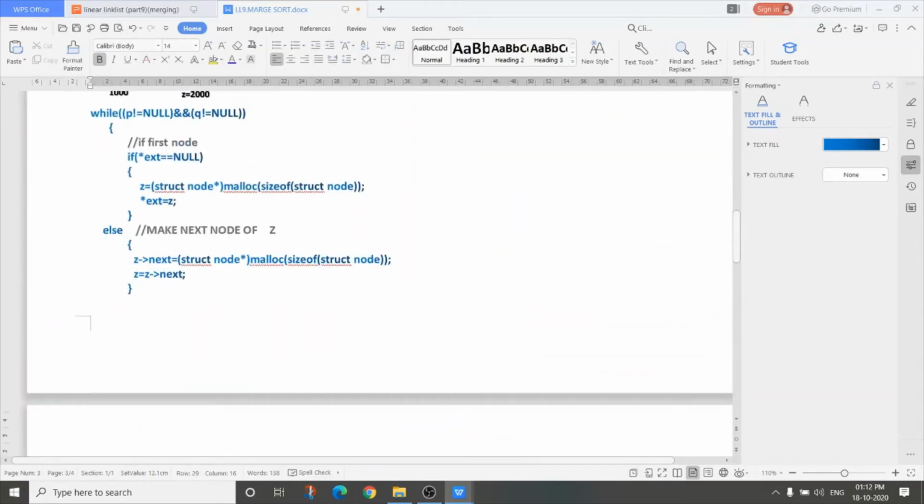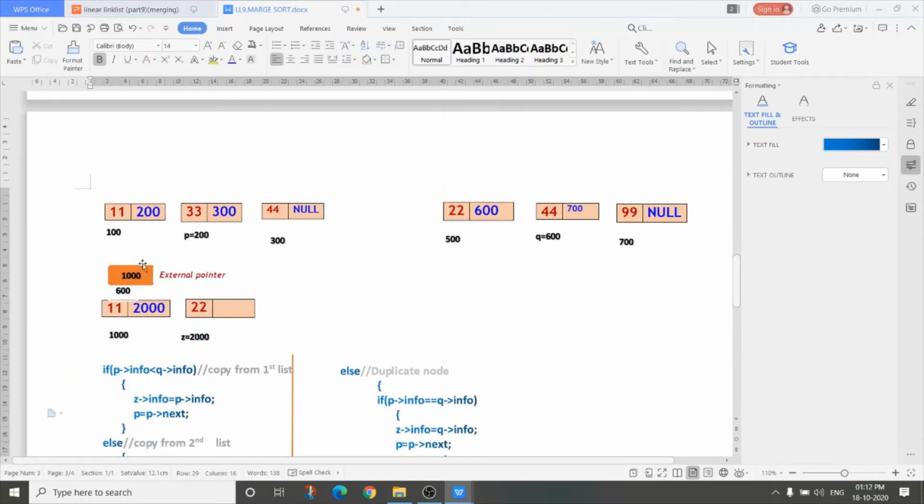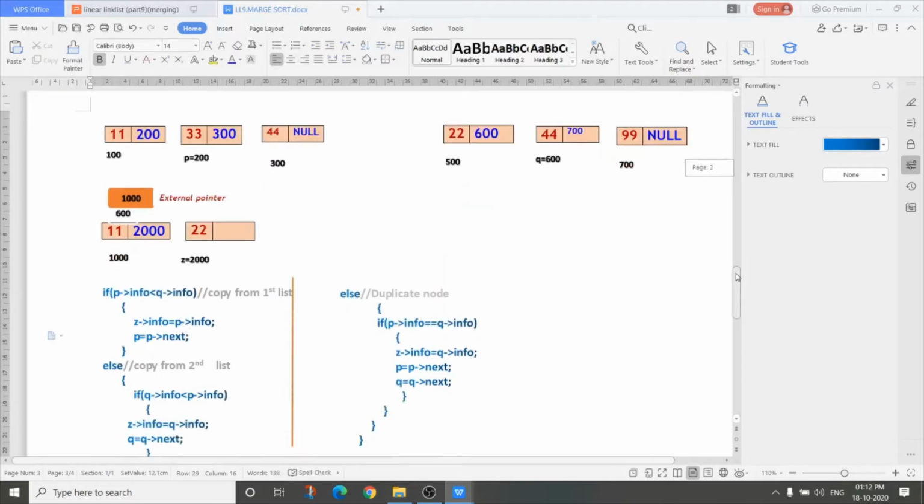While P not equals to null and Q not equals to null. So in this case, P is 200 and Q is 600. Both are not null. Then what you have to do? You have to check if P arrow info is less than Q arrow info.